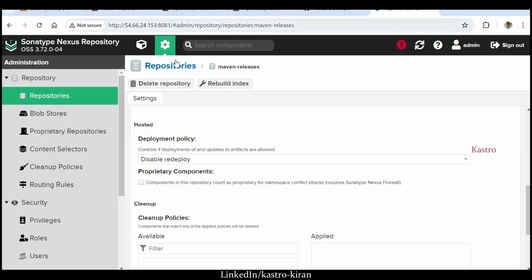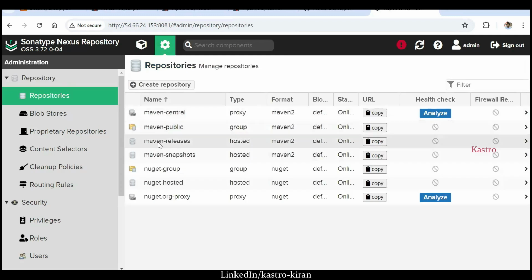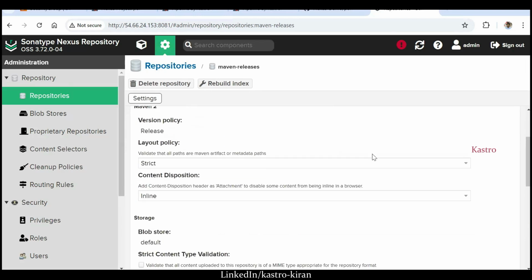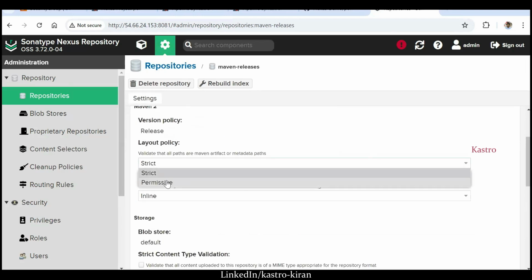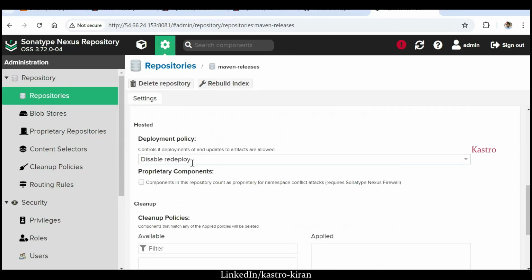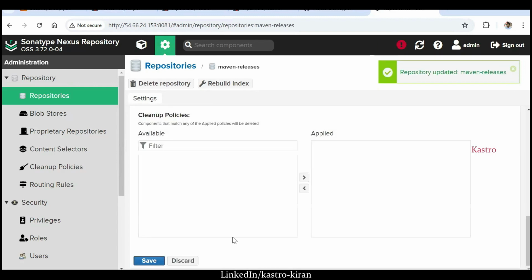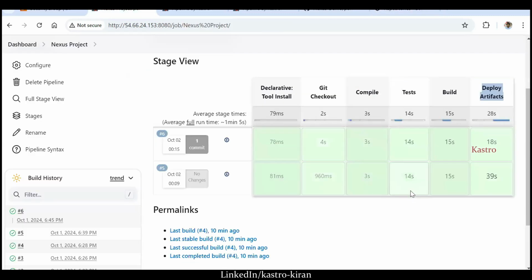What is the setting? Click on the settings icon on top, go to repositories. In the repositories, click on Maven releases. And here, if you scroll down, layout policy, you have to change it to permissive. Okay, select this one, permissive. And then deployment policy, you have to change to allow redeploy. Then scroll down, click on save. That's it. Once you do this setting successfully, you can try to build the job one more time. Now, when you build the job one more time, the build will succeed. So this is how you can deploy the artifacts into the Nexus repository.